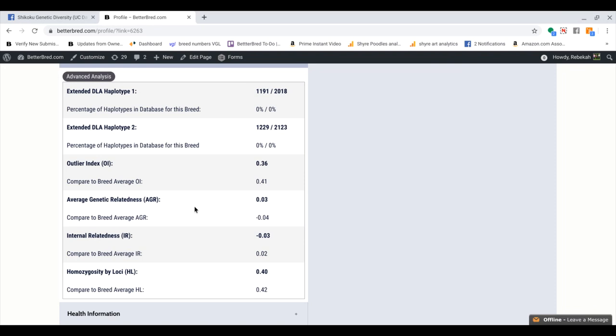Going down to AGR, I call this the breeding mate number. So the lower this number, the less related a dog is to other dogs in our database, meaning that they'll have more breeding mates that are unrelated. So she is more related to other Shikoku than on average other Shikoku are. And you would kind of guess this since she is slightly more typical for the breed. So these two measurements are inversely proportionate. So this is kind of how you would expect it to go. So this means she'll have less breeding mates in our database than other Shikoku.